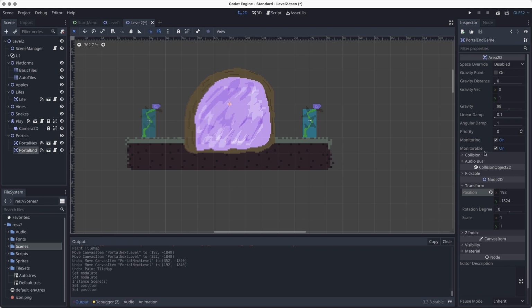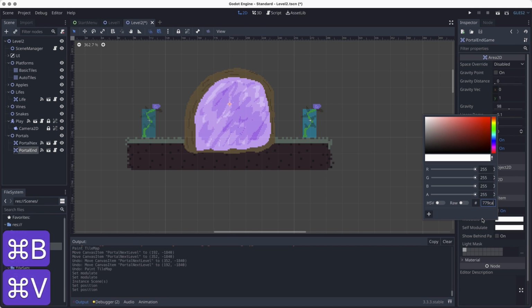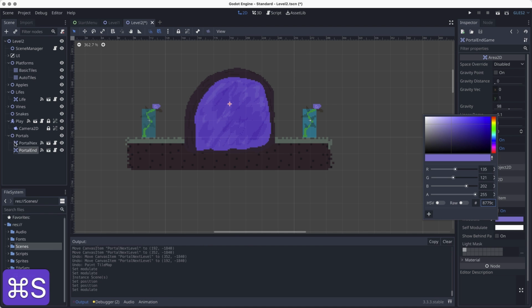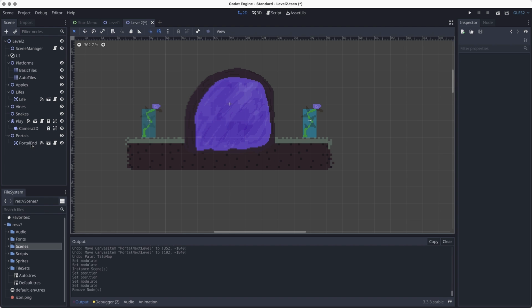Okay, now that's the same, and I think I still have the color saved here, so let's paste that in there. Okay, that looks good. So now I can just delete. So I had the portal next level, but what I want is the portal end.